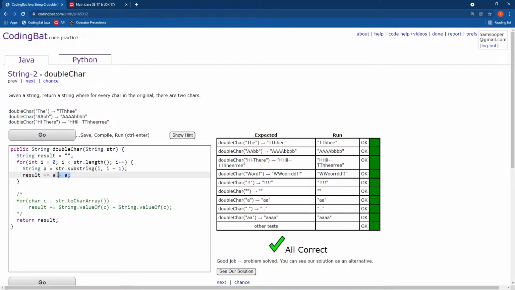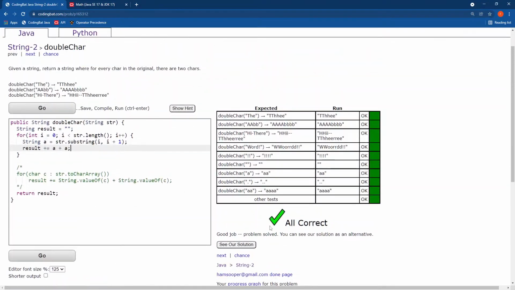And if I had access to the repeat method, I could say c.repeat(2) instead of c plus c. But this method was added in a later version of Java than CodingBat supports, so we can't use it yet. Or, well, we can't use it in CodingBat. So c plus c. All right.